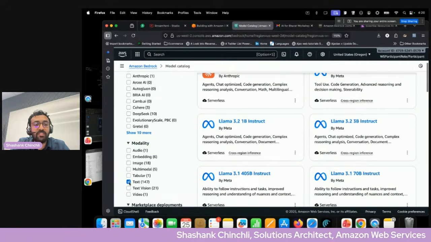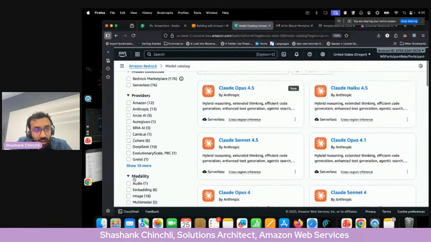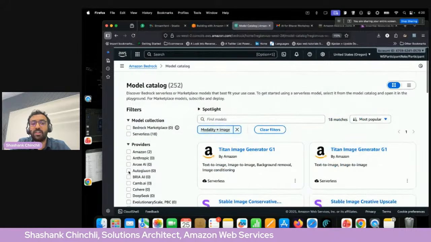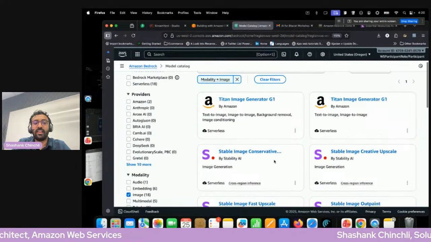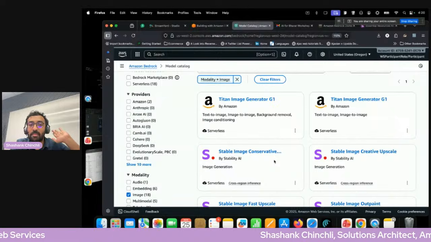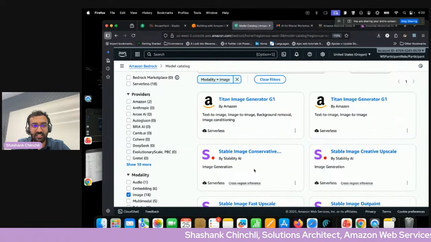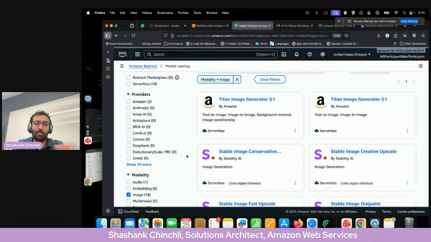If you wanted to play with images, then at that particular point of time, if I select this, Titan came, Stable Diffusion came, right? So you don't have to cram, you don't have to remember anything. What is the use case? Put the filter accordingly, and you get the models.